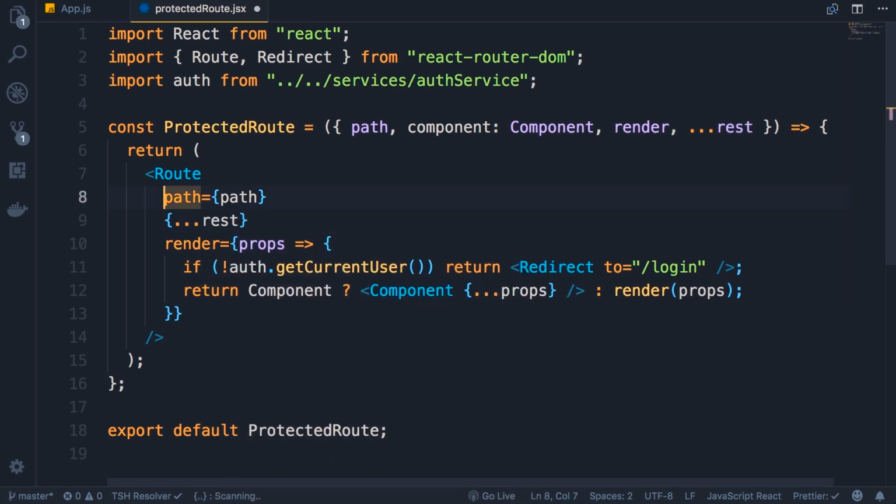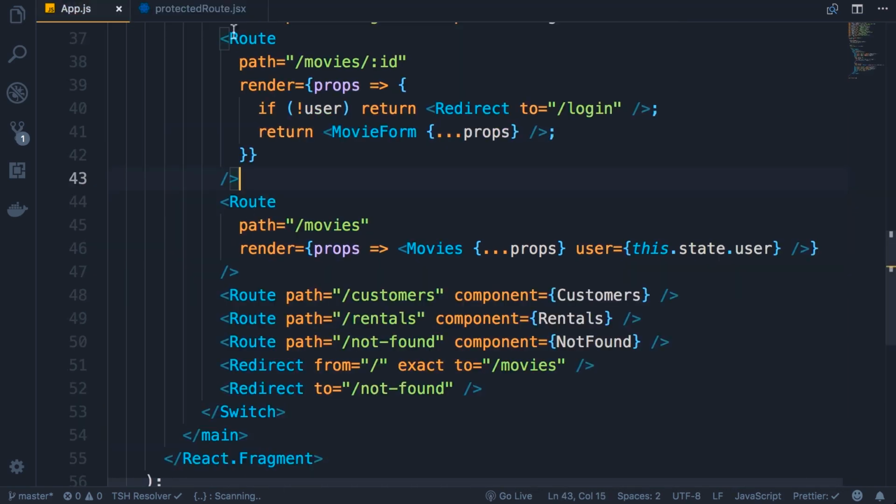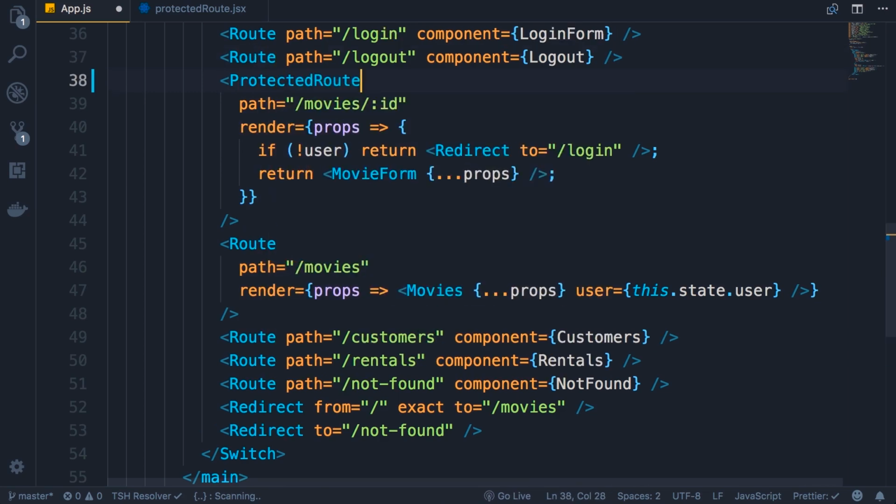Now we can simplify this code. So instead of setting path to path, we can rely on spreading the rest object. So let's delete line 8 and we are done. Now back to our app component. Here we want to replace this route component with a protected route. So let's change this, protected route.